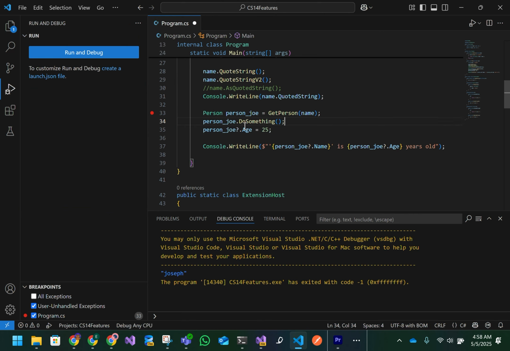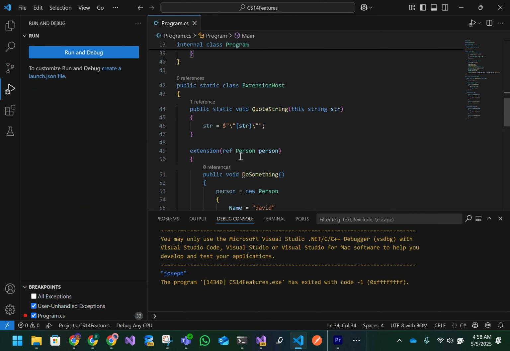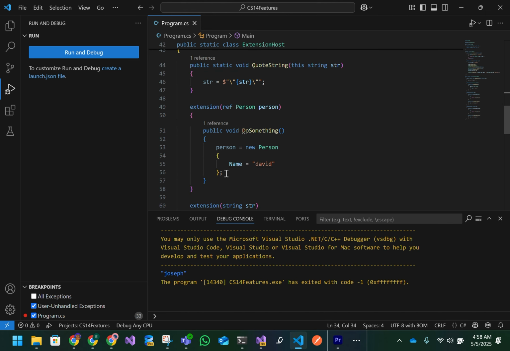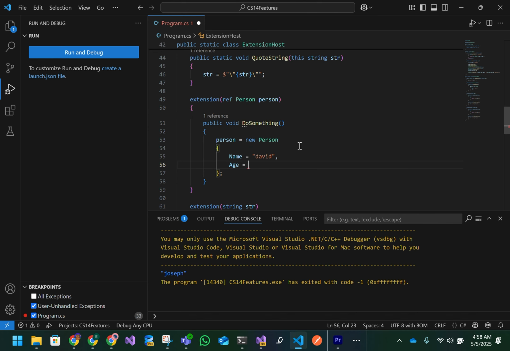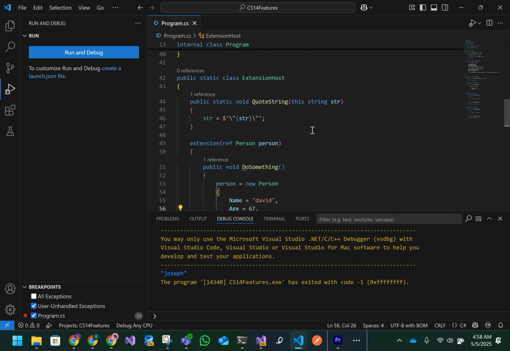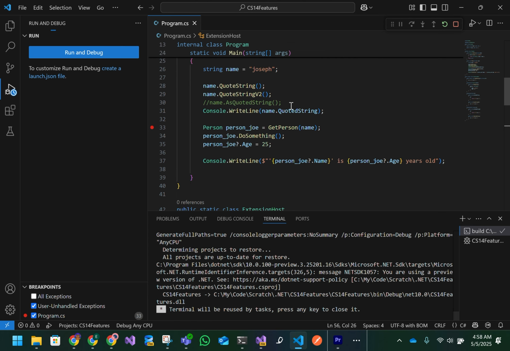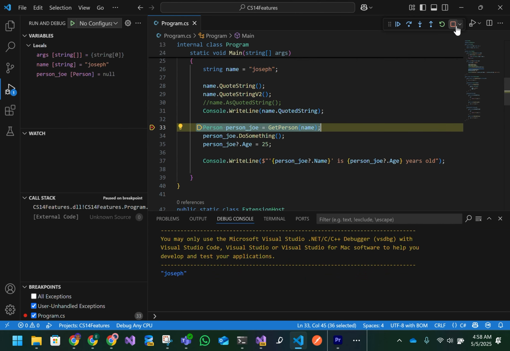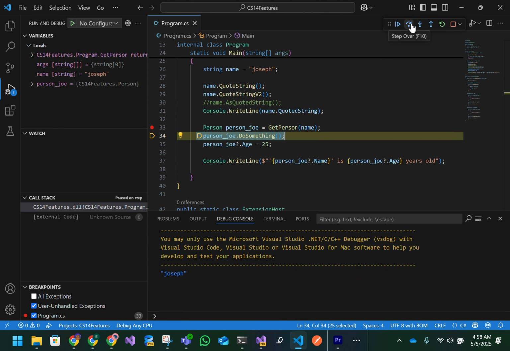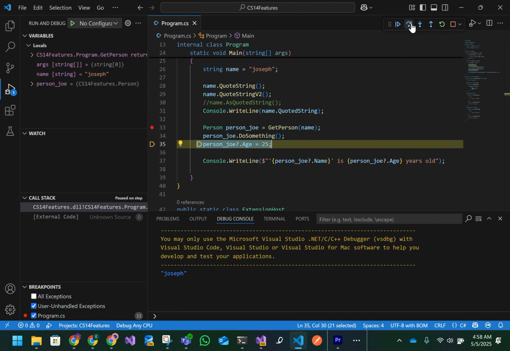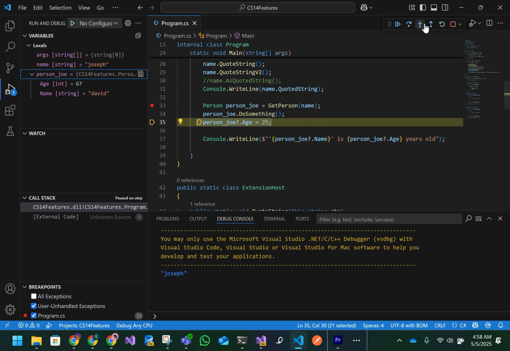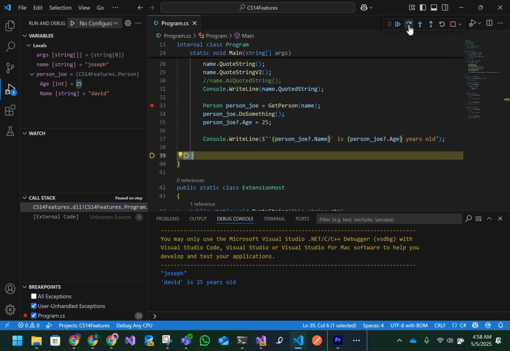So let's go ahead and call do something. That's this do something, which as you can see is going to change the name to David. And let's set the age to 67. So if we run this, and we call do something, if we open this guy up, you now see that the name is David and the age is 67. And of course, I then change the age to 25. And then I call this, and it's just going to say David is a 25-year-old.